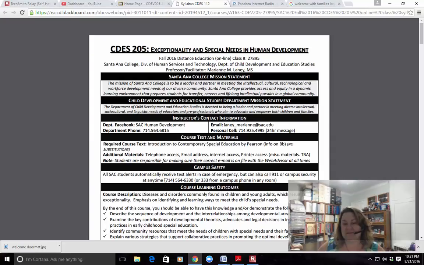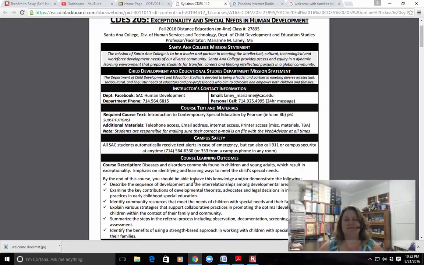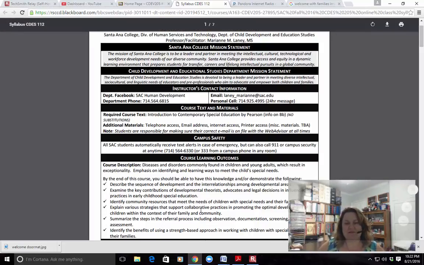So campus safety, make sure that you're being safe. Put the campus phone number into your phone. You will also get automatic text alerts. So even if you're off campus, you'll get power outage, Amber alerts, active shooter, things like that. So always be safe. It's better to be safe than sorry, right? So course learning outcomes.